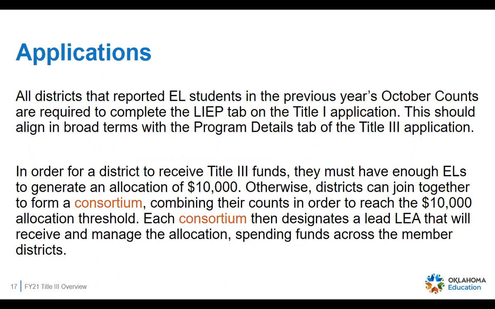And that brings us to then the application. So here, this is the consolidated application that's on single sign-on. Within that consolidated application, all districts that reported English learning students in the previous year's October counts are required to complete the LIEP tab on the Title I application. So if you have even one EL, you have to lay out the program. How are you going to address the needs of that student? And that's in a tab in the Title I application, the LIEP tab.